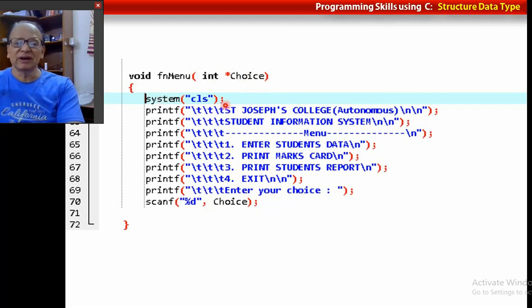Then, as you see, clear the screen, name of the college, student information system, options 1, 2, 3, 4, enter student data, etc., and enter your choice. Then I have the final function here: scanf percentage d. You may be wondering why there is no ampersand. Because choice is already a pointer, I don't need to give the address, so I don't have to give an ampersand. So this is the first function, menu.